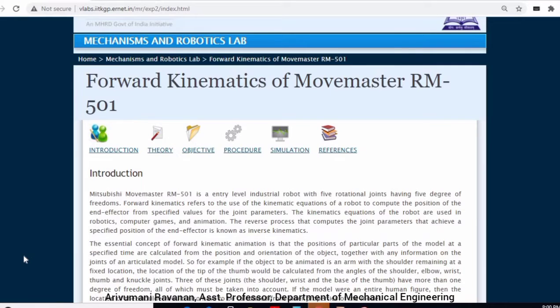Hi to everyone. In this video, we are going to discuss the simulation of forward kinematics of the Mitsubishi MoveMaster RM-501. It's a basic level industrial robot.